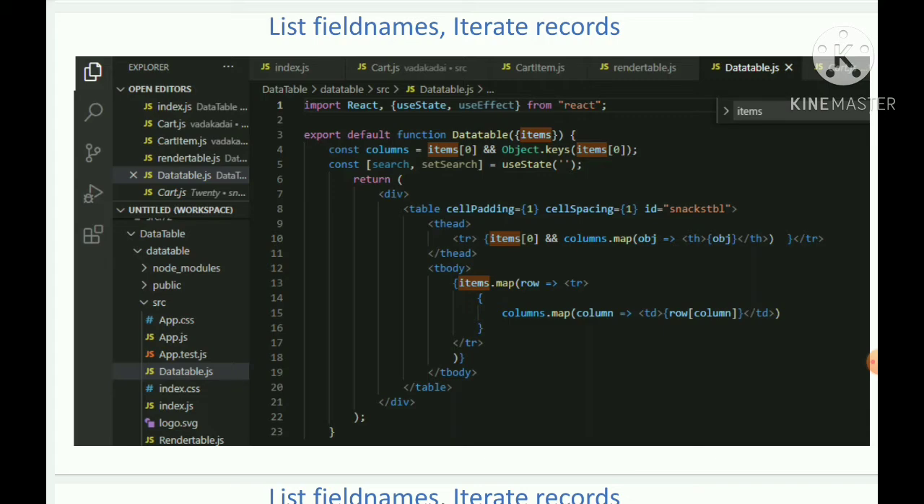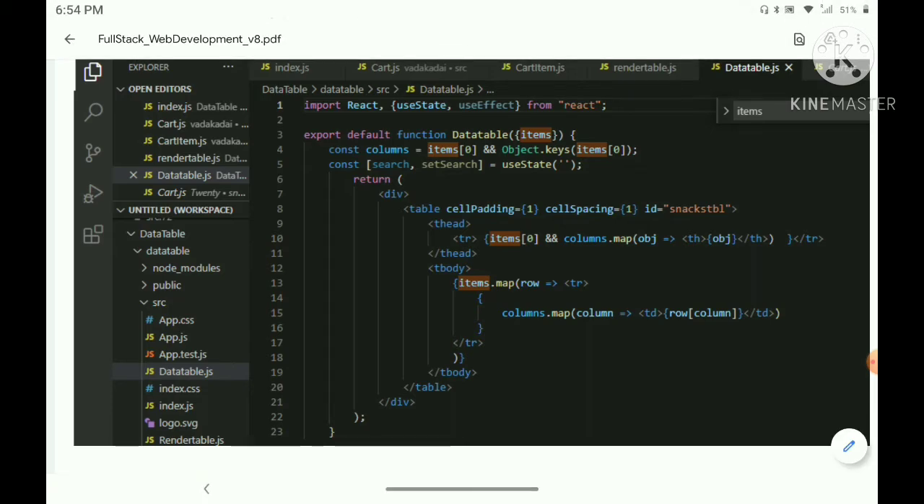Here we need to display the data. So we need to do two things. First of all, we need to take each row's value and display the appropriate column's value, because that items is a JSON array. It contains 3 sets of values. So in line number 13, I put items.map of row. So the variable row contains the entire value.